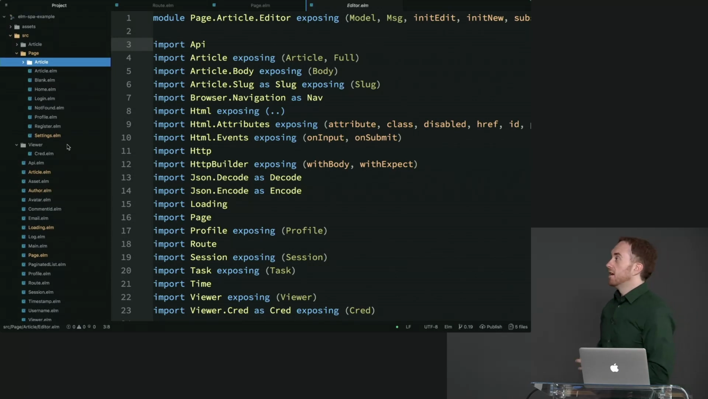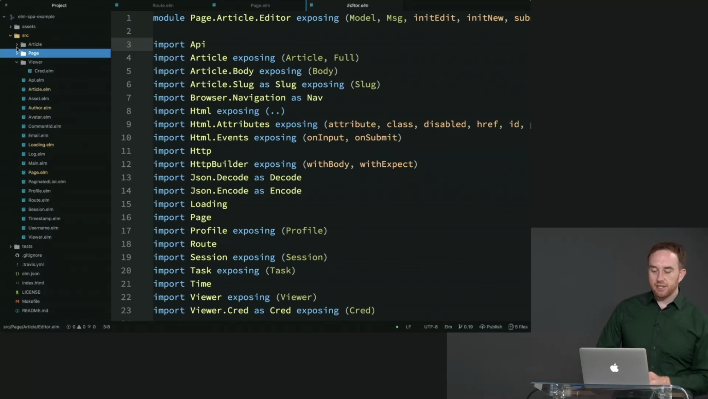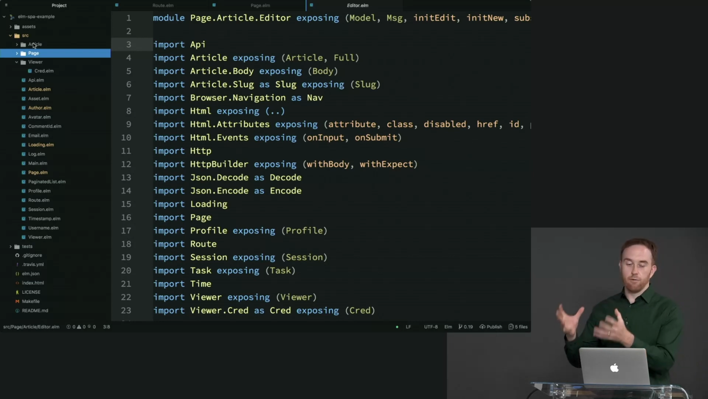Typically speaking, I like to make Elm namespaces as flat as possible. I used to do this a little bit differently in the previous edition of the single page app. I had a top level folder called Data, where I put all of my articles and profiles and user related stuff. Those were all just plain data structures, and they didn't have any view logic. They didn't have any HTTP in them. It was just the data structure itself.